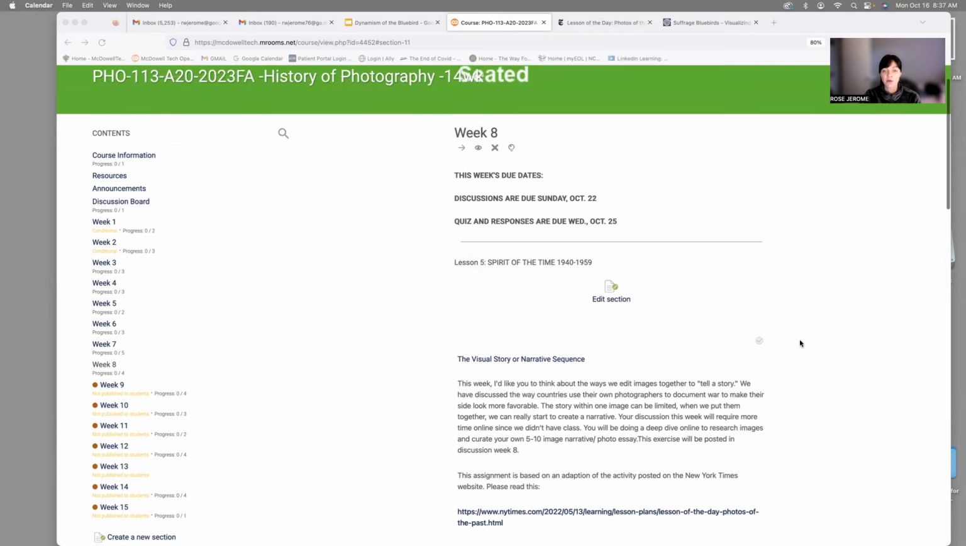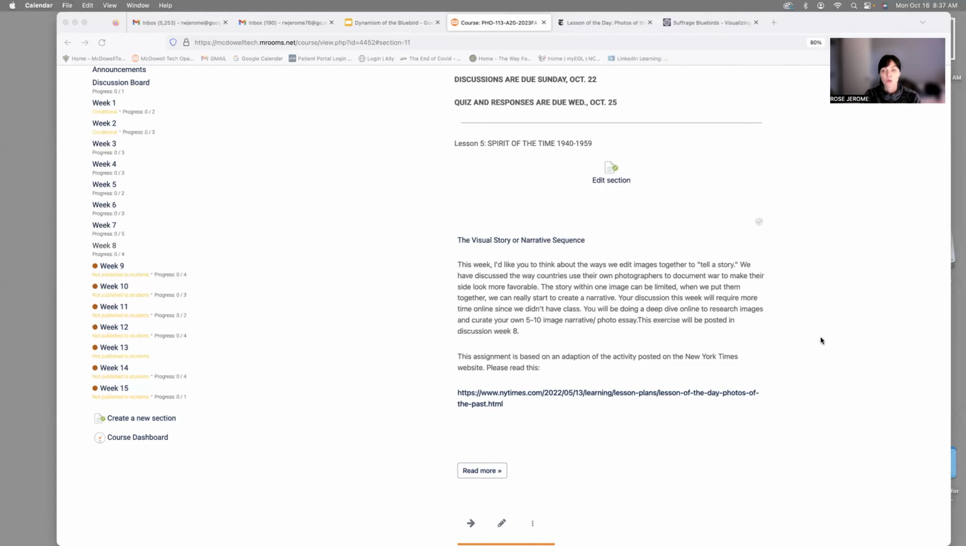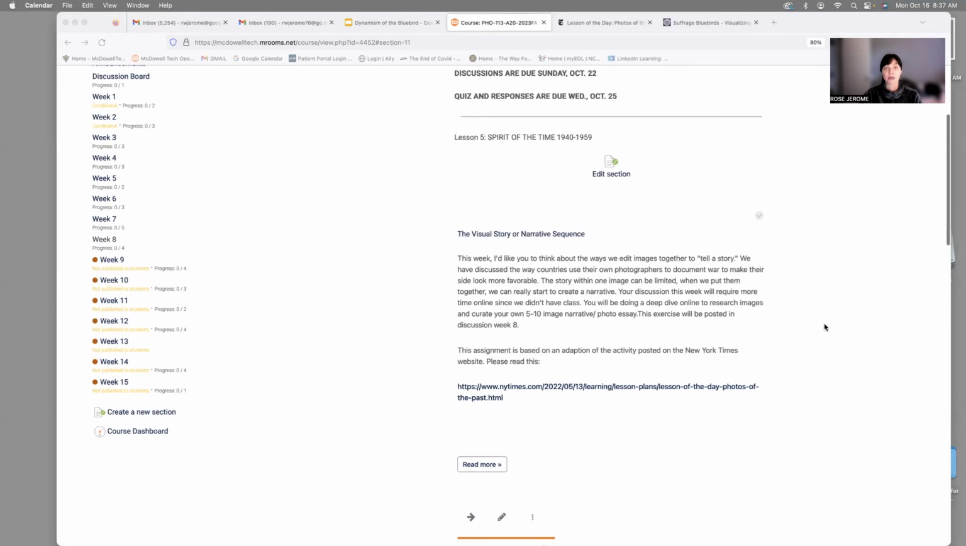This is going to be a visual story or a narrative sequence that you're going to edit. So we're going to be thinking about the ways that we edit images together to tell a story. So we have discussed a lot with the war photography, the way a particular country would edit the photos that were being sent back by their photography team before they would allow those images to be published. And usually the goal was to garner sympathy for their side, not necessarily to end the war, but actually sometimes to gain more financial support for it.